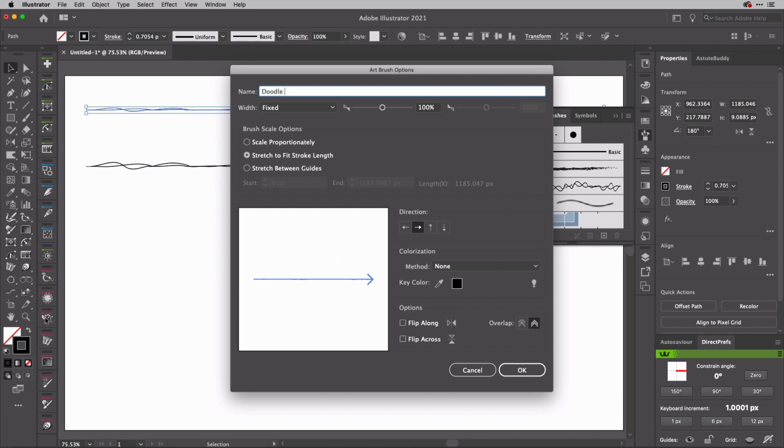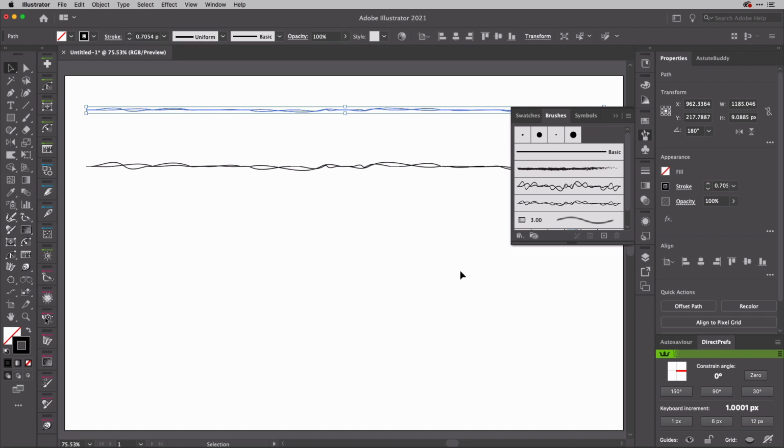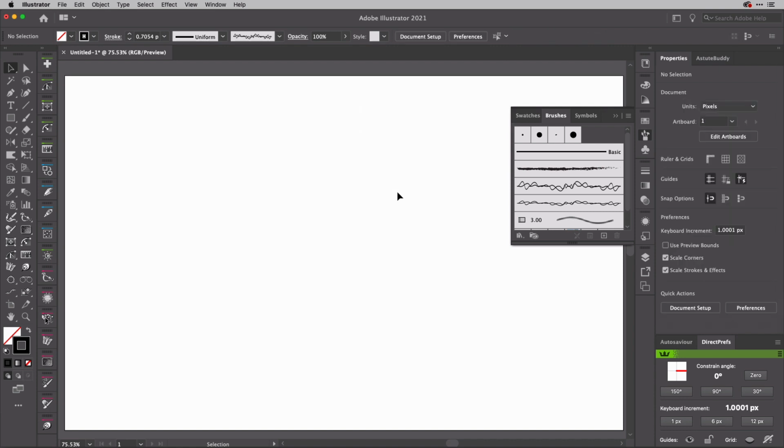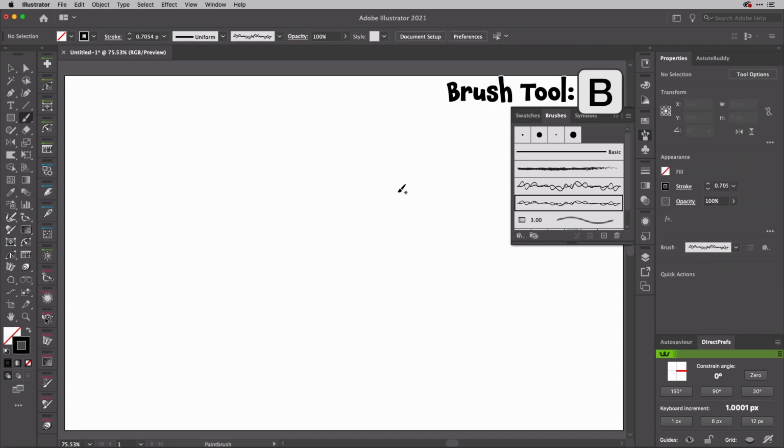And again, just change the method there to tints. You can see how quick it is to create these brushes. Now I'll select the two that are on the artboard and delete them. I'll then tap B on my keyboard to get the brush tool. And as one of the brushes is selected, I can just go ahead and draw with it like so.